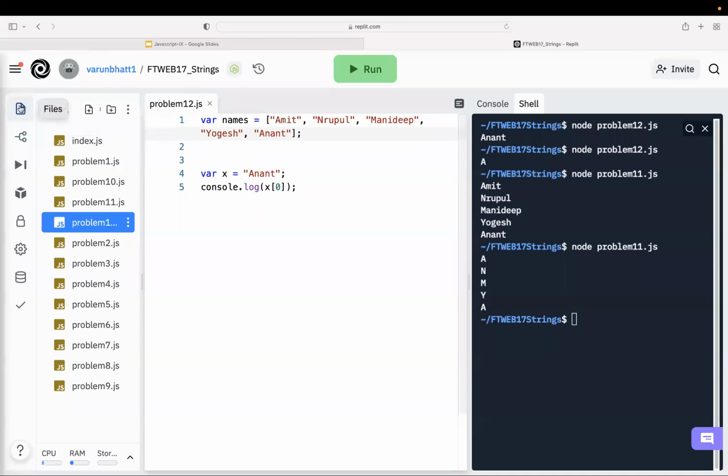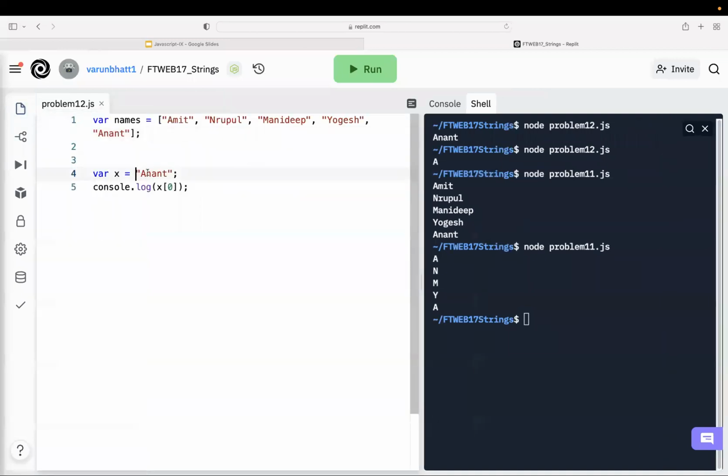This is the names array. If in this names array I put 0, names of 0, what is names of 0? Amit. Amit will go inside this x. If I put x of 0, what will it give me? It gives me A.